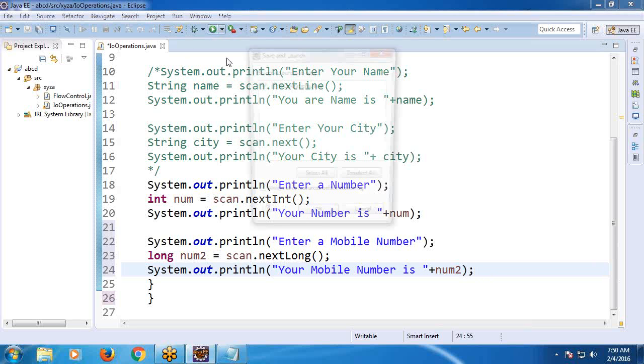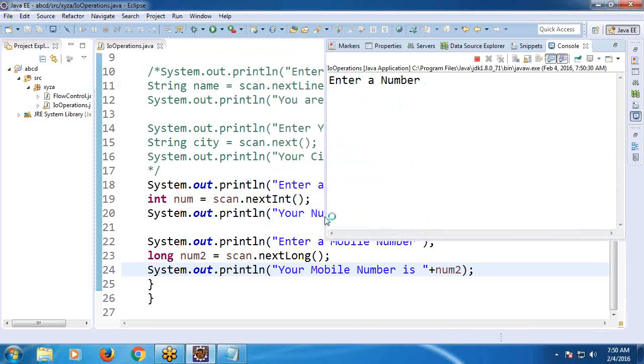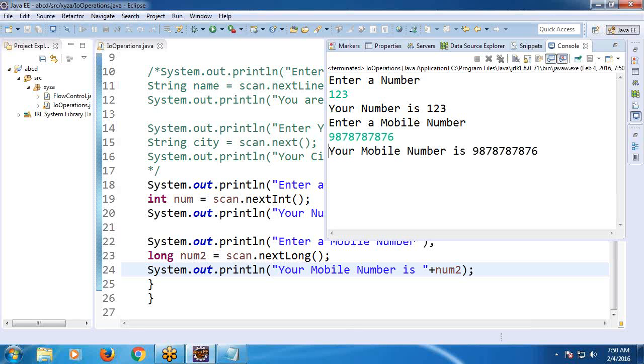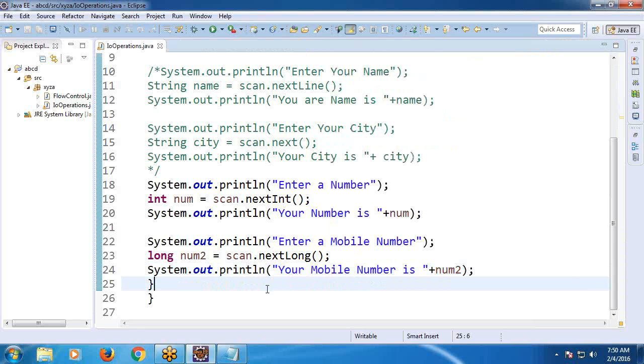Now run the program. Suppose enter number 1, 2, 3. It is displaying enter mobile number 2, 3, 4, 5, 6, 7, 8, 9, 10. Now it is displaying. It is long integer. Next, read double or float.